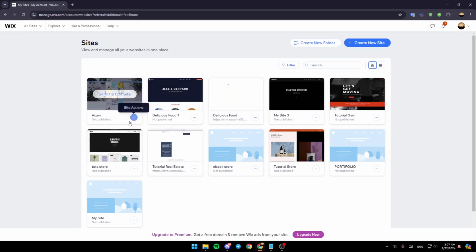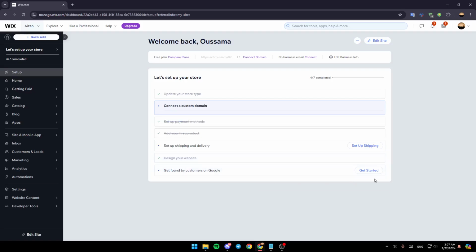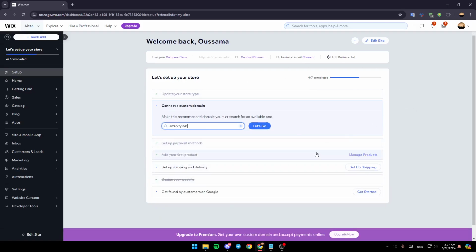So just go to the site you want to edit and then hover your mouse over it and click on select and edit site. Once you do that, you're going to be taken to your dashboard. So just wait for your dashboard to load. And then once you're here in the dashboard, just go to the left side of your screen.